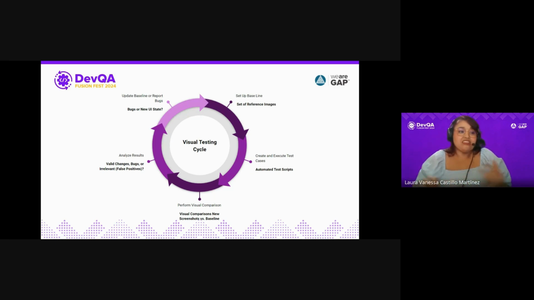We need to validate the changes. Is there a bug or not? Is it an expected change or an unexpected one? Or is it relevant? After that, if we decide these changes were intentional, we update the new baseline. But if we find a bug, we report it, wait for the developer to fix it, and rerun the whole suite with a new baseline update.